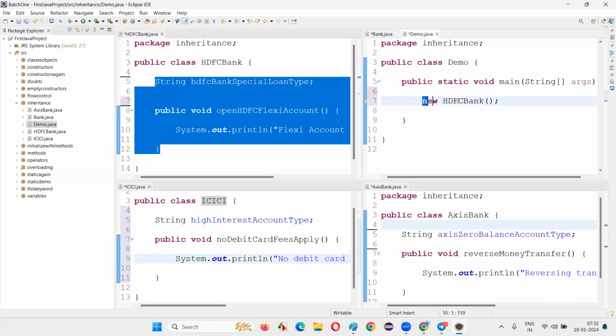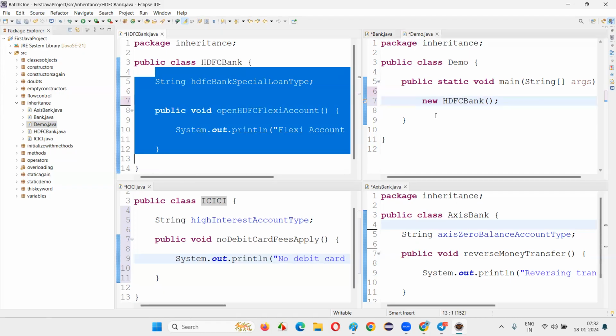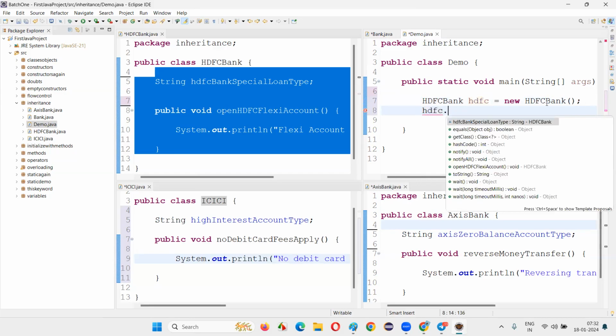Okay. So the object is created and I'm going to create an object reference in order to access the variable and method of this HDFC bank. I'll say HDFC is the object reference, and I have to declare that with the HDFC bank type. Done. Now, using this object reference HDFC dot, can I access this HDFC special loan type?